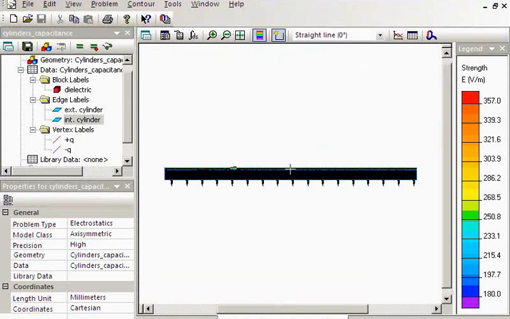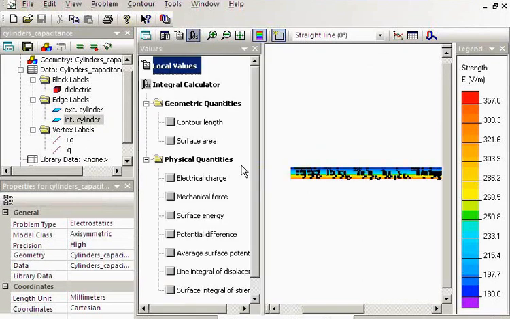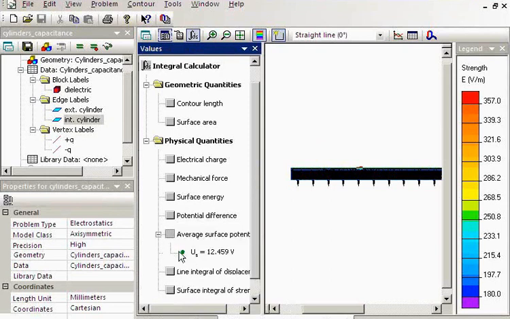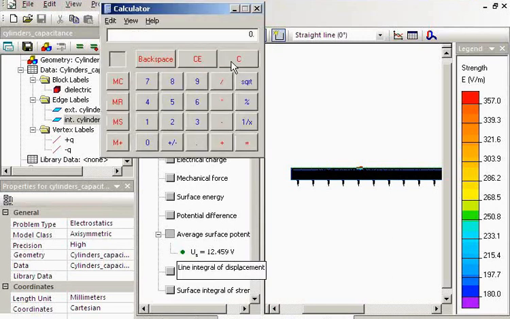I add the contour and choose the external cylinder surface and integral value, the average surface potential. I know the charge. My inner cylinder has zero potential, external cylinder has this value. So this is the potential difference. And I need to divide the charge by the potential difference.